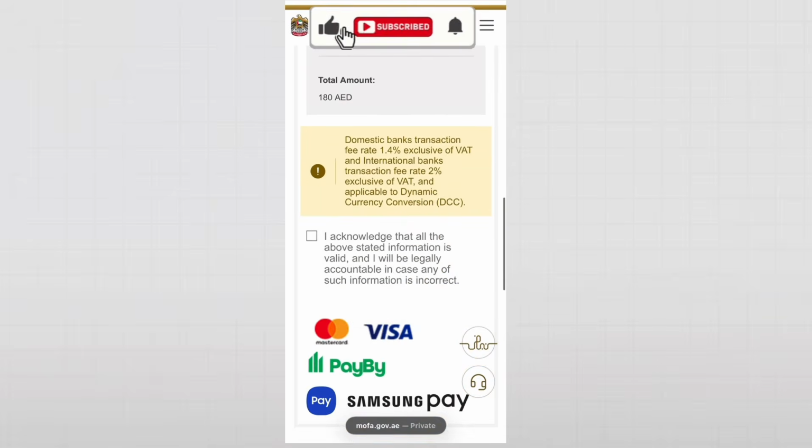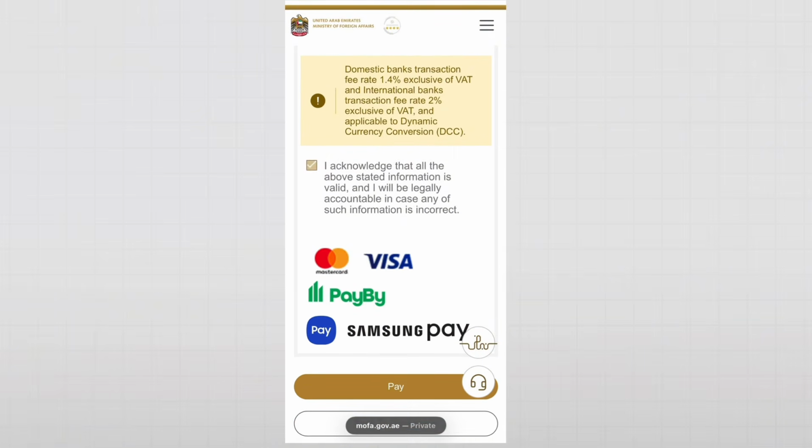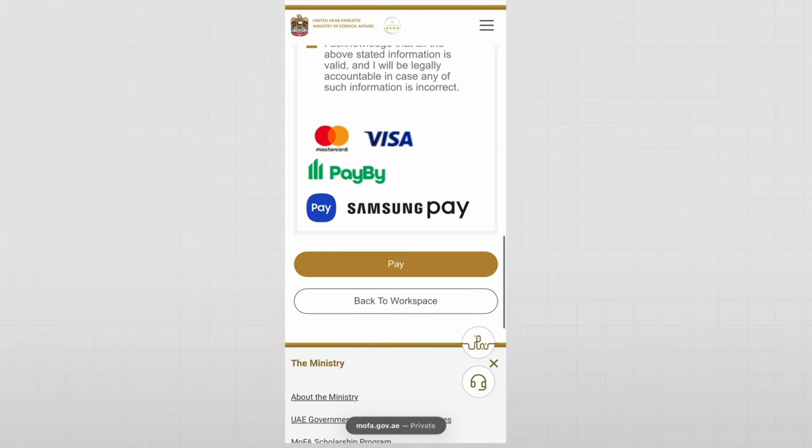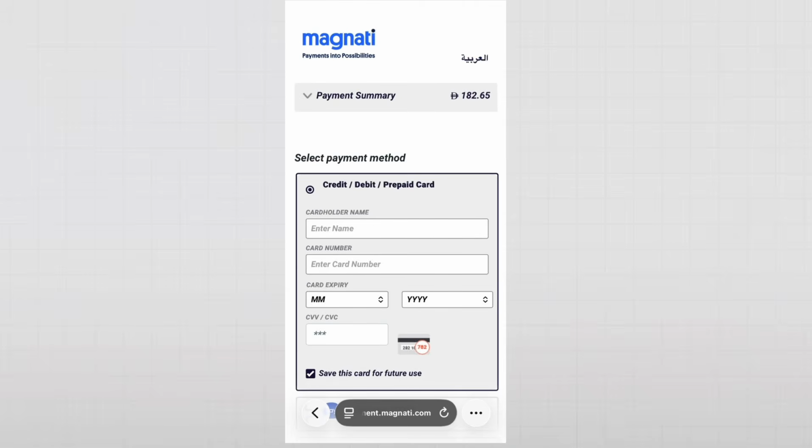Read through the terms and conditions and then acknowledge in order for you to proceed to the payment. Click on the pay button. Wait for a few seconds while your payment window loads up. Then enter your card payment details. For those of you guys who don't have a bank account and a debit card in the UAE, I'll attach the video on the screen on how you can open a zero balance account on the spot.